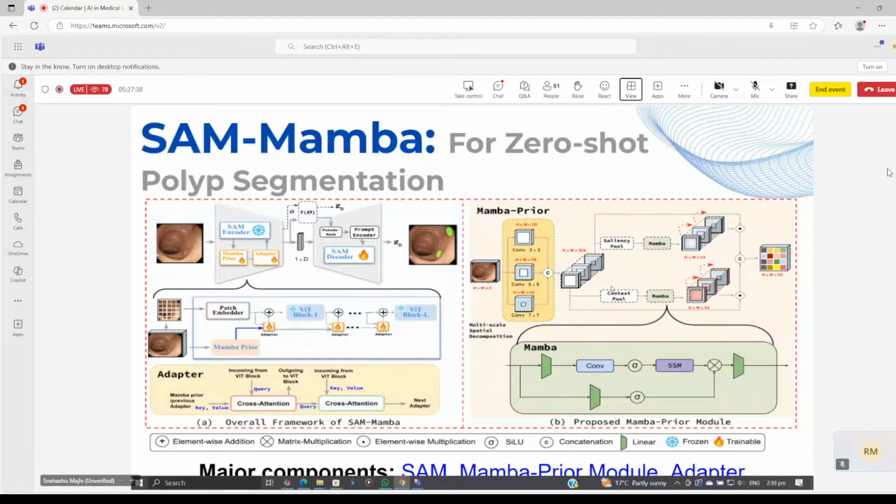So how is this Mamba prior model able to bridge the domain gap between the SAM model training and the polyp pressure? It has two things. One is a multi-scale decomposition. It tries to decompose the image into three different scales to gather different amounts of context for the polyp pressure, and it tries to stack them to create a feature pyramid. Then we pass it to some saliency pooling, like max pooling and context pooling, let's say average pooling. And then it is passed to a Mamba block.